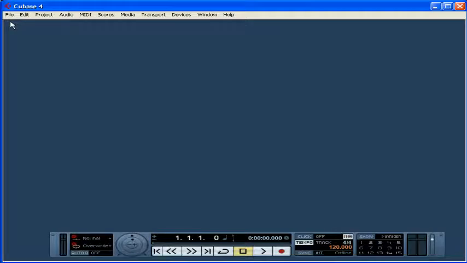Welcome to our tutorial on how to set up Cubase to receive your audio signals. The first thing you need to do is make sure Cubase knows which audio interface to communicate with. First, be sure your audio interface is properly connected and powered up before you launch Cubase.